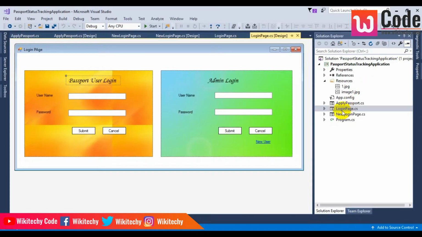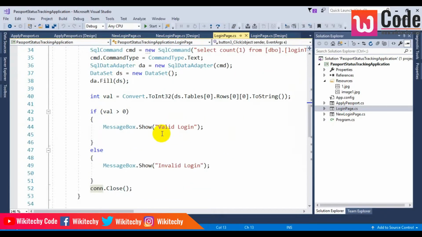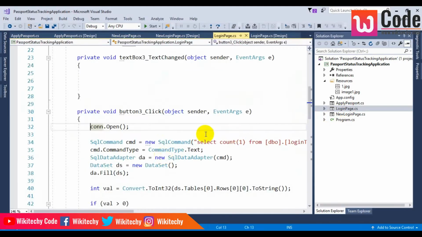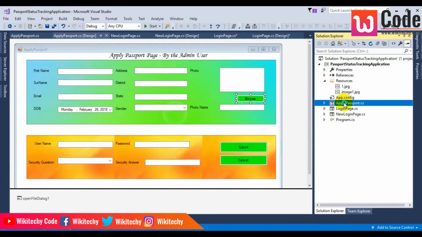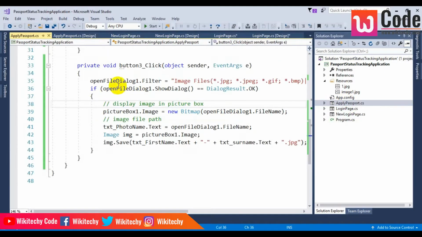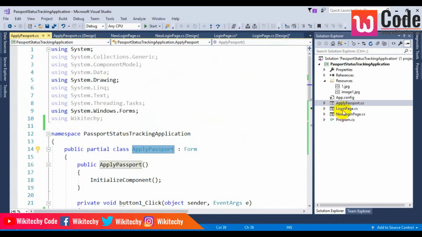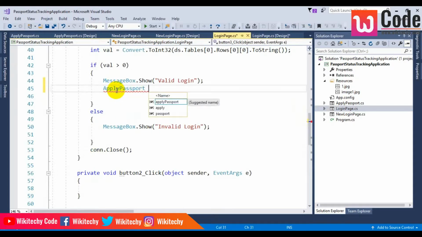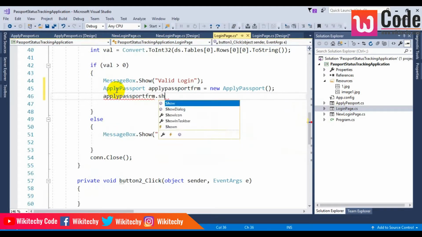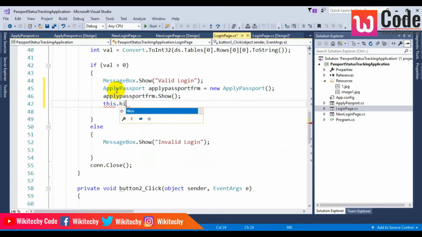Meantime, this is my login page. I'm clicking the submit button. If it is a valid user, valid login, go to this apply passport page. So that's the code I'm going to write. So copy the class, login page, submit button. If the user is valid, apply passport form is equal to new apply passport form dot show. That's it. Okay, so once it is a valid user, automatically he can log in.